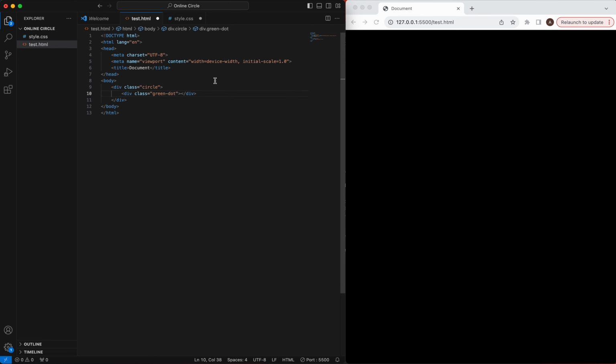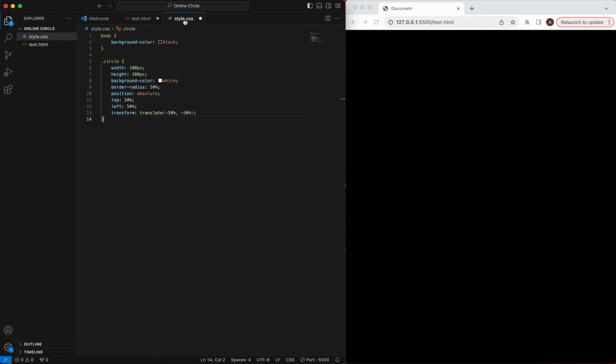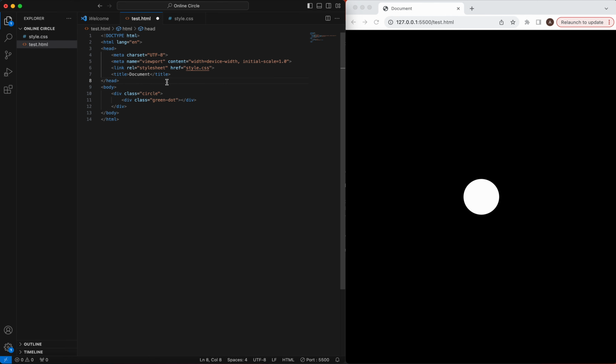I think the only thing I need to do that I haven't done yet is link the CSS file to my HTML file. So let's do that. So if I link rel, or let me just do link CSS and style.css. See, it automatically does that for me. And let me save the style.css, and then test.html gets saved as well. And boom, on the right hand of the screen, you could have seen that it refreshed, and we have the white circle now. Not perfect, right?